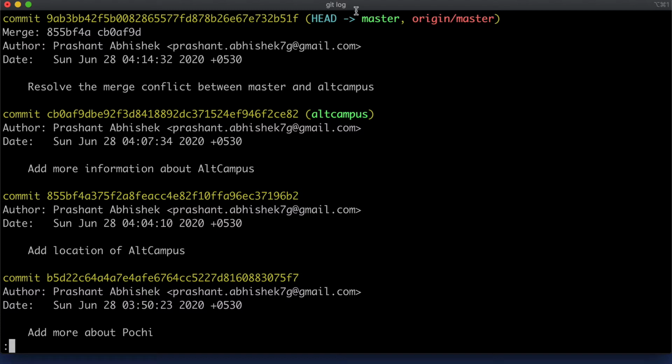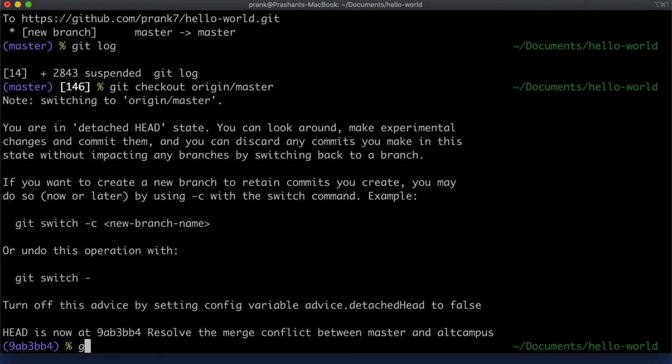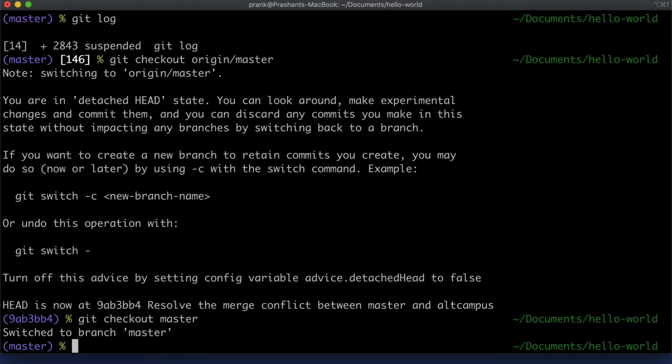For each branch that we push on a remote repo, a remote tracking branch is created. The job of this remote tracking branch is to tell us what the master branch looks like at origin. You can check them out like a normal branch, but it's recommended that you work on your local branch only. I'm going to switch to my local master here.